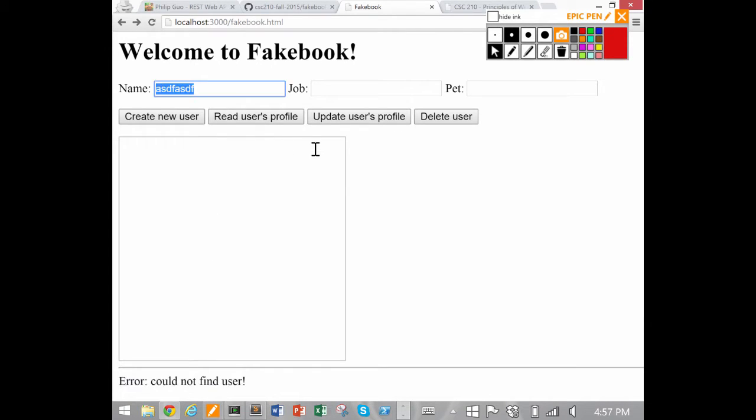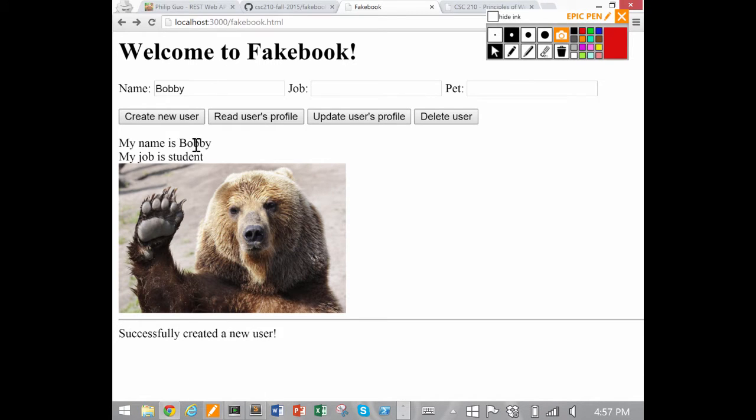You can create a person, so let's create a person named, I don't know, Bobby, job: student, pet: bear.jpg. If we try to read Bobby, it's not there. If we try to create, it'll say okay, create a new user. So now what we can do is read, we don't need the job, we just need the name. When I read, it says Bobby, student, whatever.